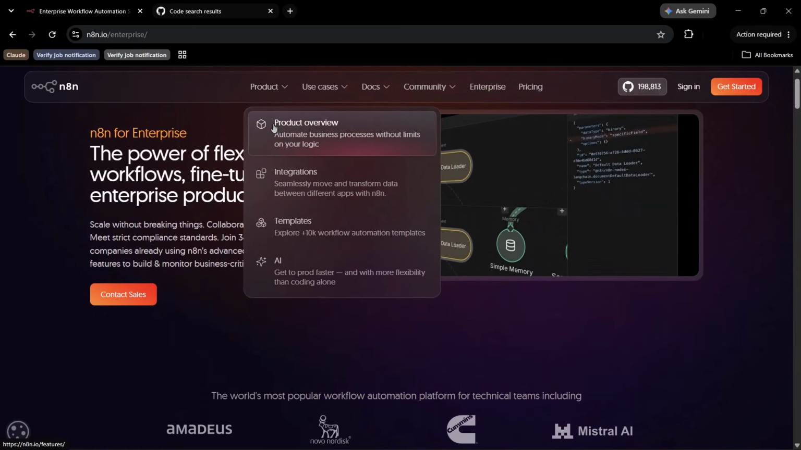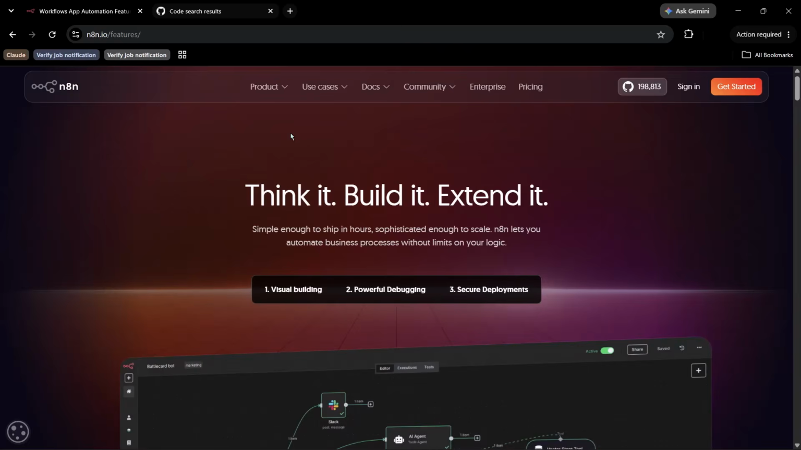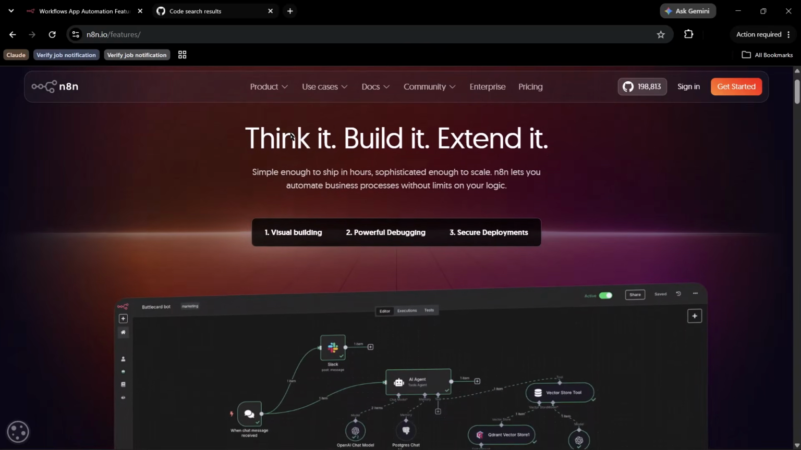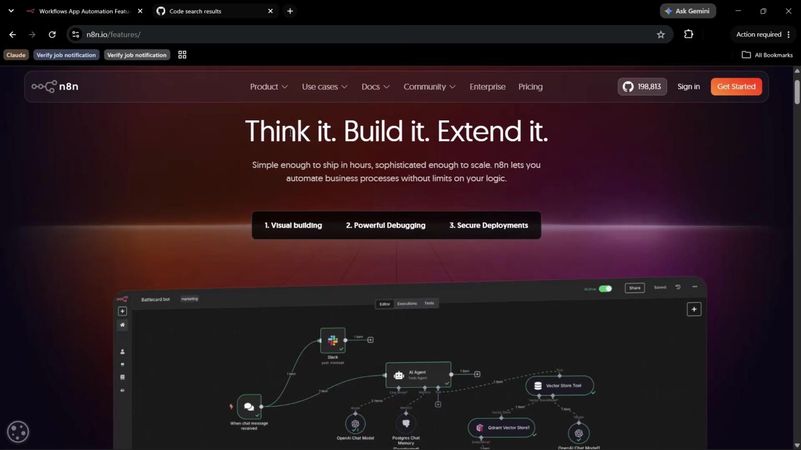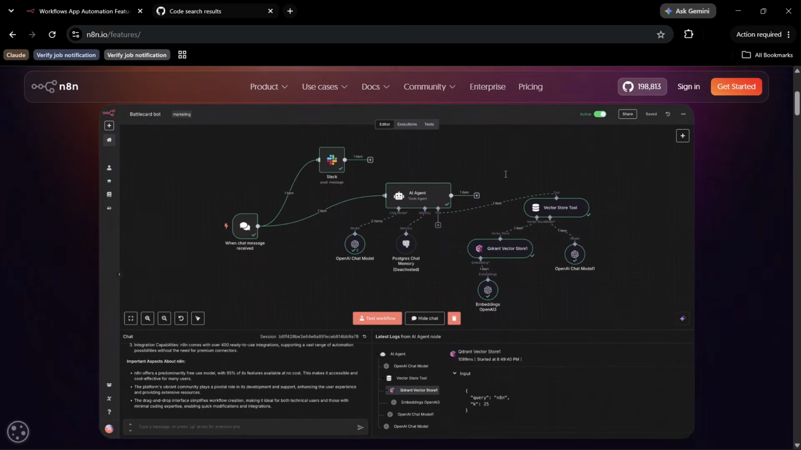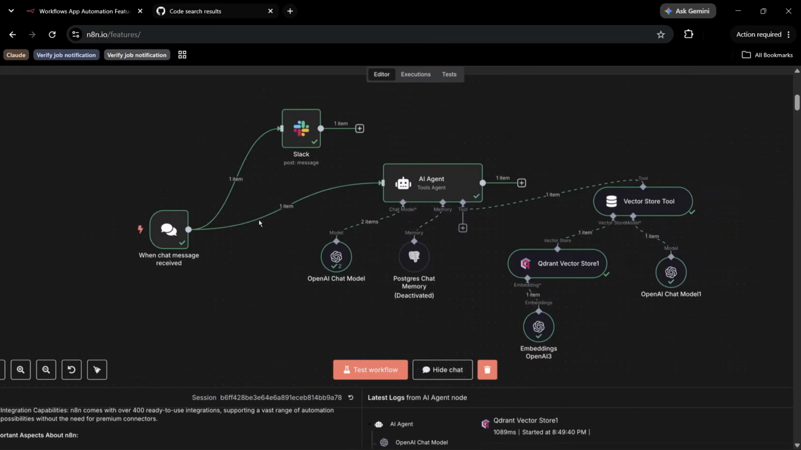So apart from that, we'll be currently focusing on the n8n product. You can get a visual of how n8n actually works. It says think it, build it, and extend it, simple enough to ship in hours, sophisticated enough to scale. n8n lets you automate business processes without limits on your logic. So for example, you can see this is a complex workflow, which if you took the normal traditional way of automating things, it could take many days, maybe even months to automate a particular thing which can be represented in this particular graph.